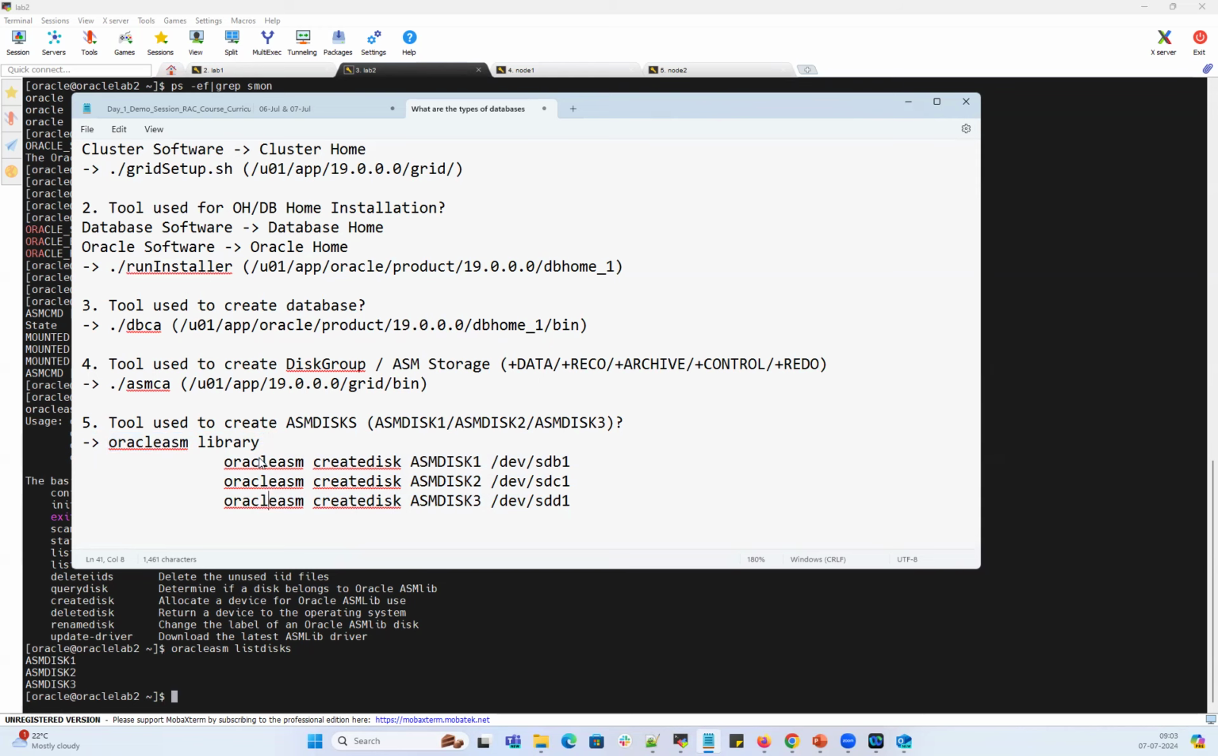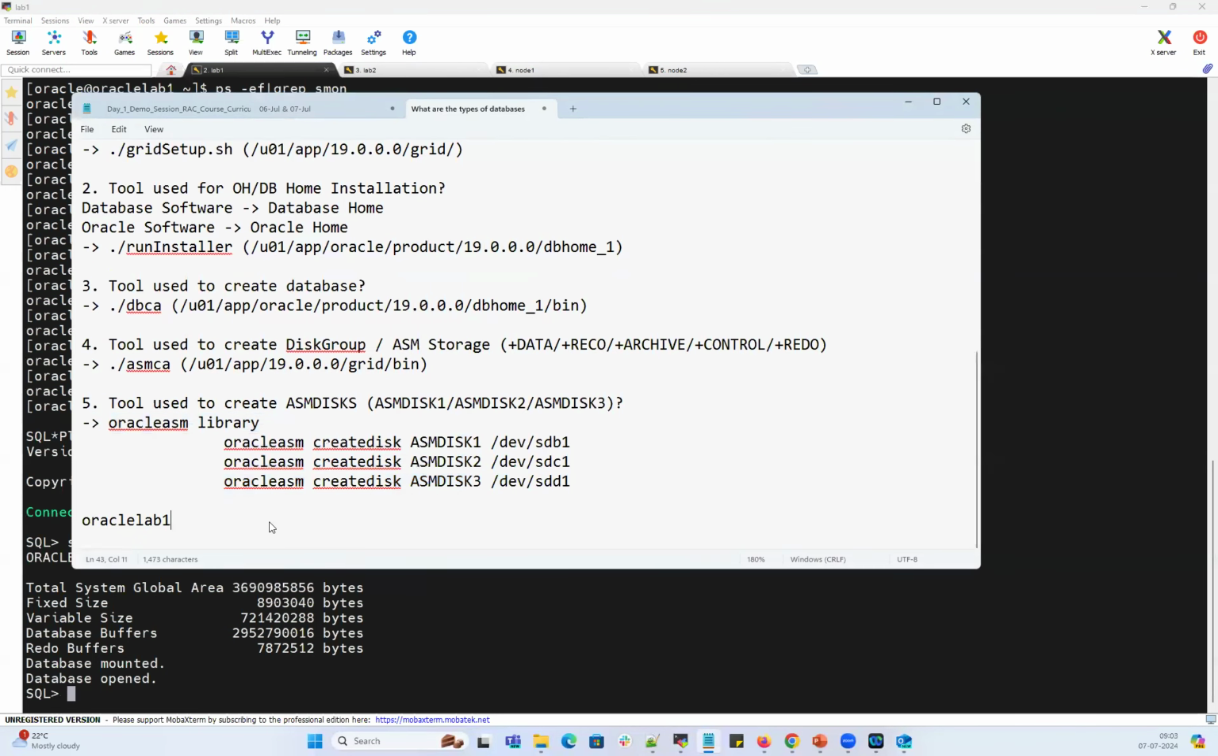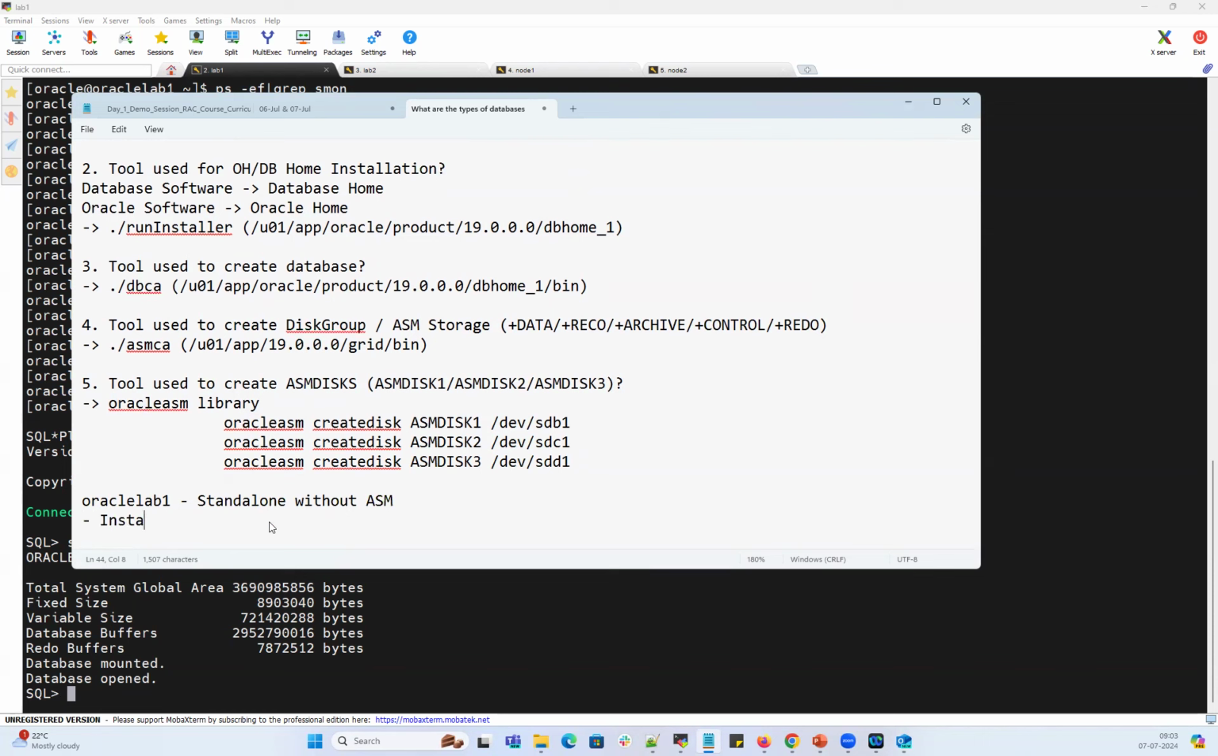Right, so let's brief more on that. Whatever this lab 1 here is about standalone without ASM. What we did: we installed Oracle Home. That is under without ASM, so that will be a file system. The database is stored under the local file system.